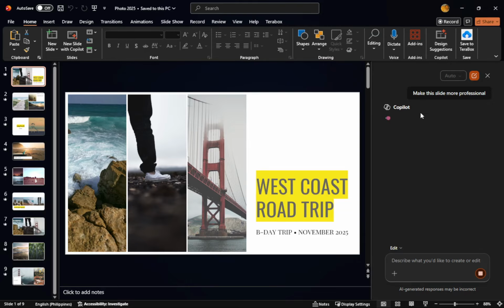By following these steps, you have successfully enabled and started using Microsoft Copilot in PowerPoint. This tool is designed to make your presentation work more streamlined and effective.